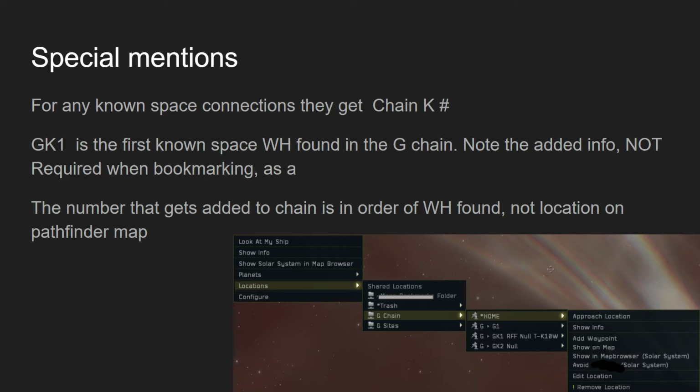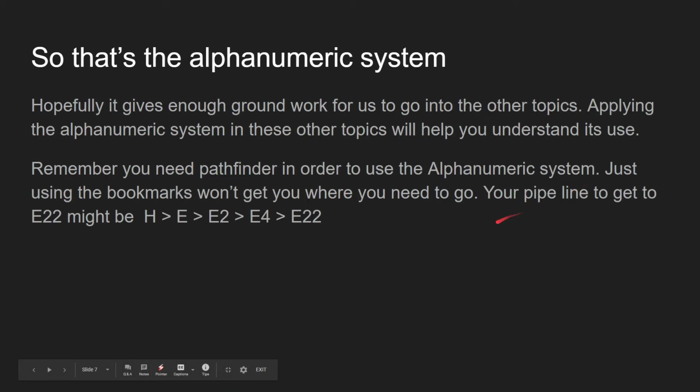The only thing I think we require is that if it's a frigate wormhole, small only, please put frigate or frig. That lets everyone know that if you warp to there and try to use this wormhole inside a medium ship, you won't be able to fit through. It's just a heads up. So that's the alphanumeric system.